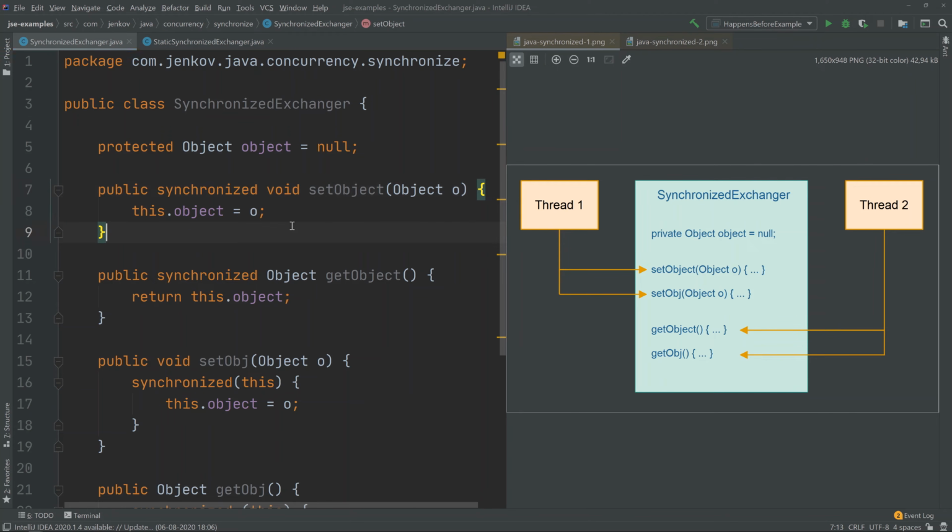In the class here on the left, you can see how I have used the synchronized keyword to declare two methods synchronized. And that is the setObject method here. You can see I've used the synchronized keyword here, and the getObject method here.